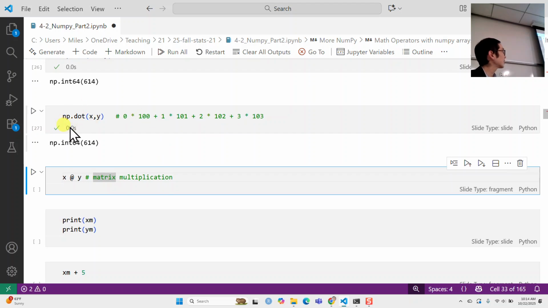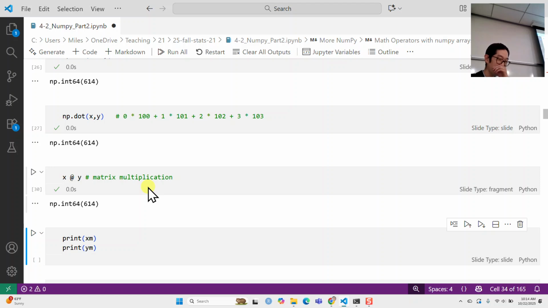This is not the preferred usage. The @ symbol is the preferred usage for doing dot products. Dot products, you know, being do element-wise multiplication and add them together.